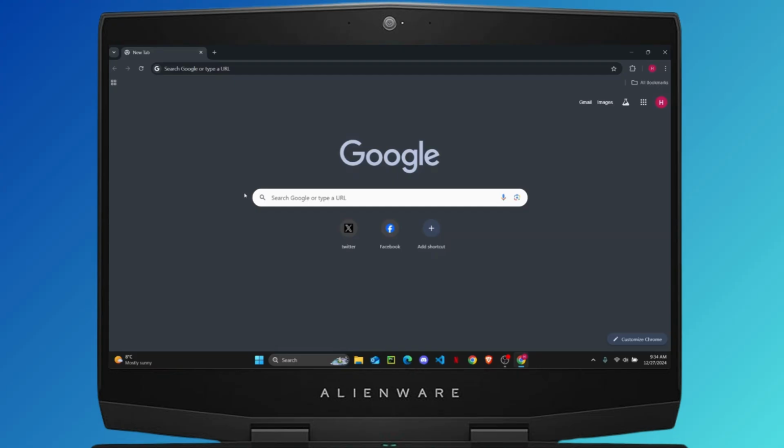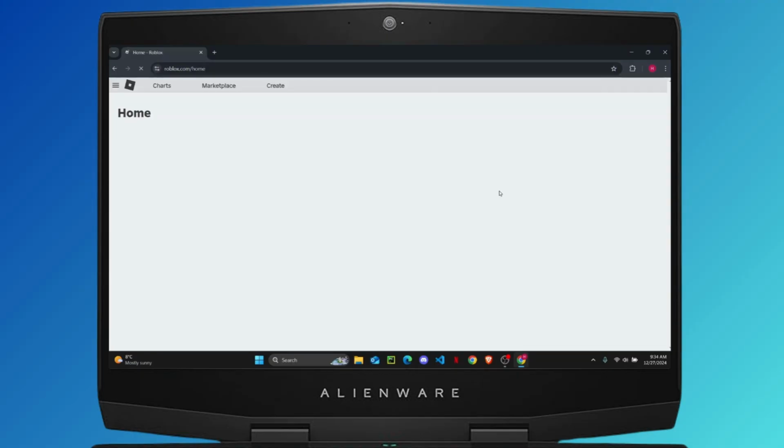So the first thing you need to do is open up your browser and search for roblox.com and make sure that you are logged into your account.